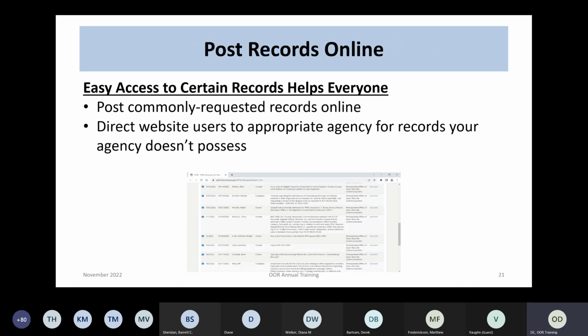Again, posting things online makes things easier for everyone. There's a provision in the Right to Know Law that says if something's publicly available online, you could then refer a requester to that. So your response doesn't need to provide the records. It could say, these records are available online, you can find them here. That response is often a lot easier to make as an agency. So a little bit of legwork up front might save you some time and effort on the back end.